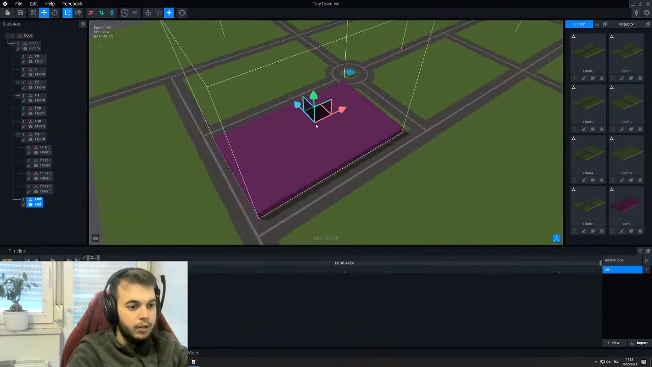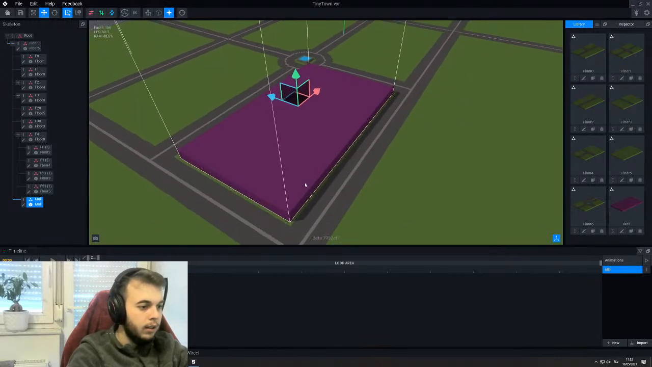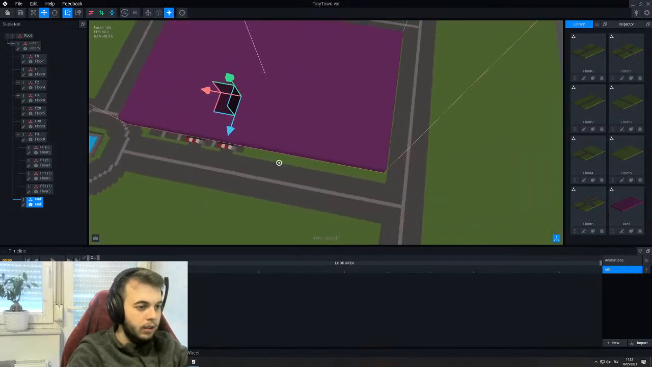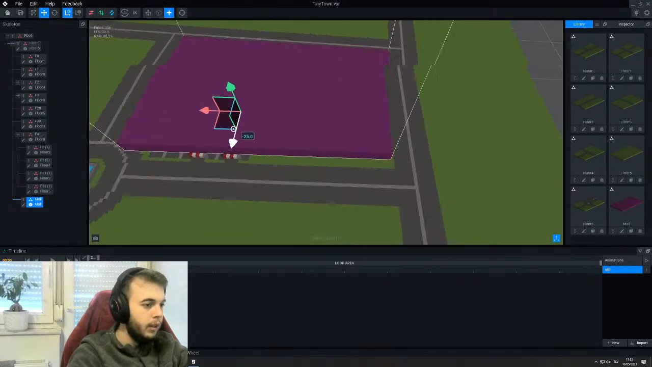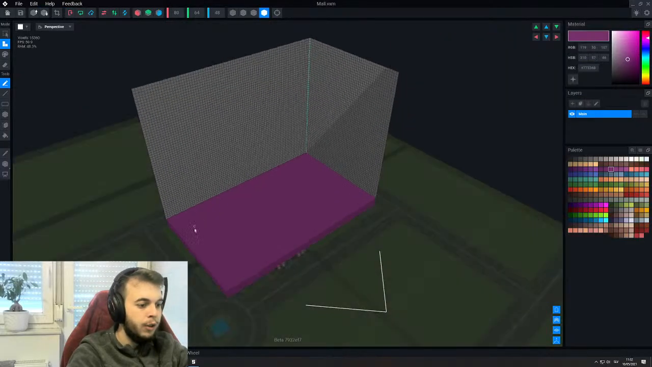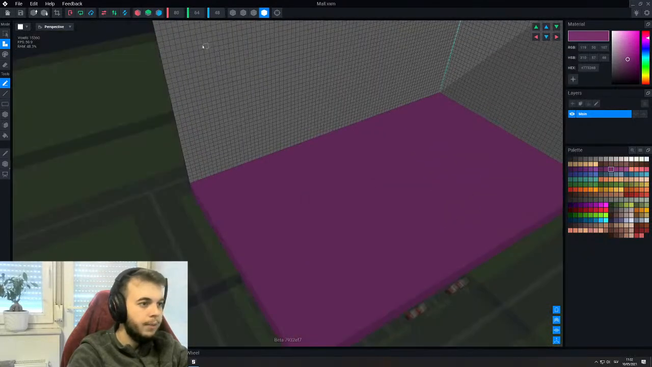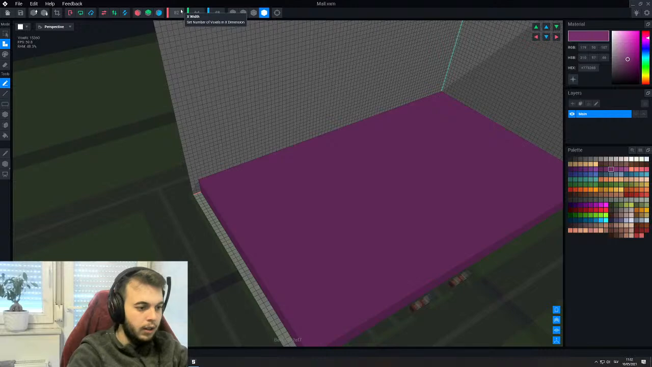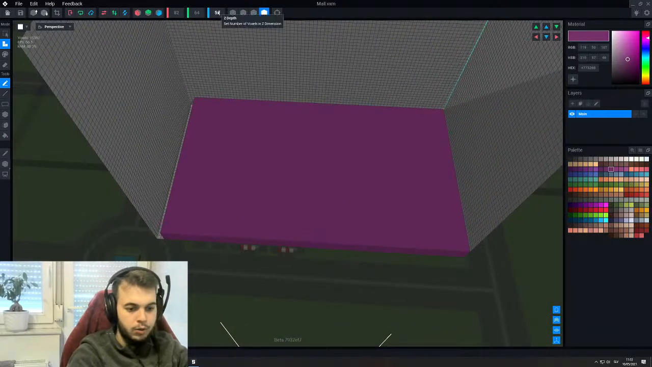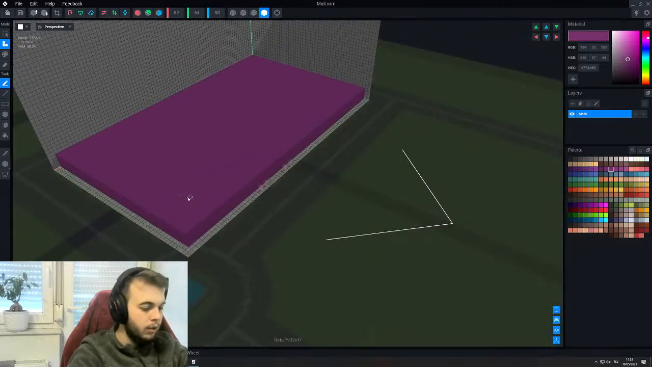So let's see, we can put a 1 voxel margin on each side from the road, and now we can see how much further we can extend this. So I think we have 2 voxels of room in the x-axis, and then probably 2 as well here. Okay, so that turns out great.